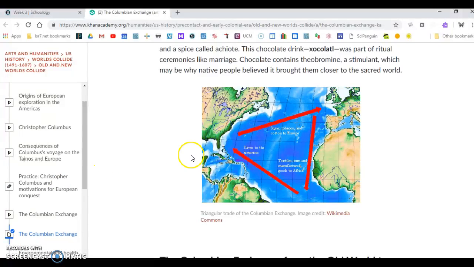This is a map showing what things were exchanged in the Columbian Exchange and showing what routes goods were taking from the New World to Europe and from Europe to the New World. Three countries we're going to focus on this week: France, Spain, and England. Those three countries are a part of Europe, and they had explorers traveling to the New World, or what we know as America.